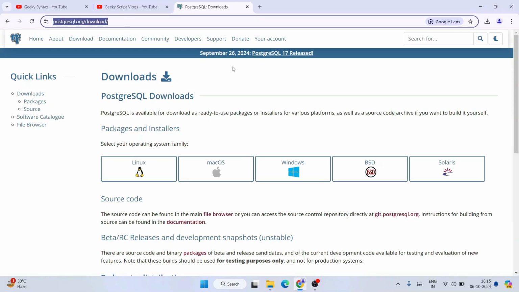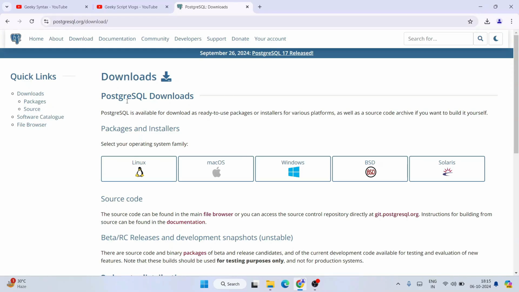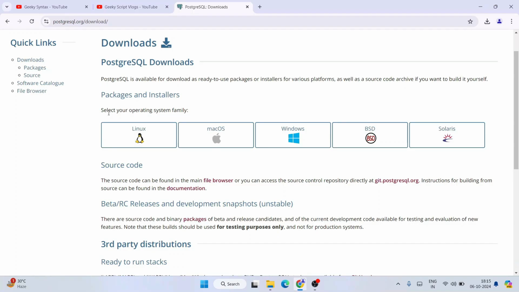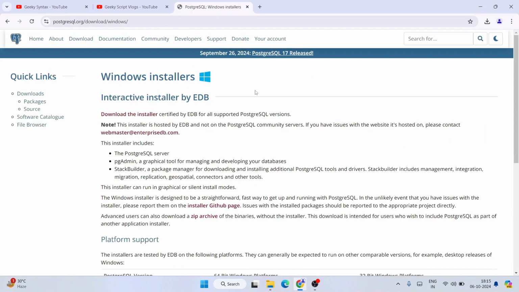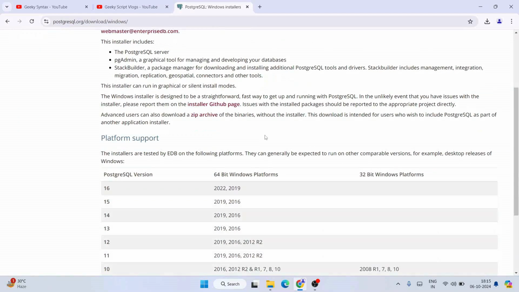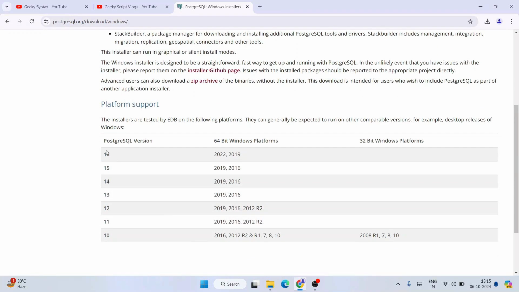Once you are here, you will see that under PostgreSQL download there are a lot of operating systems shown: Linux, Mac OS, Windows, BSD, Solaris, everything. Depending upon what operating system you're using, you proceed with that. For Windows I'll simply click on this Windows, and it's going to redirect to the Windows installer page with all the different PostgreSQL links. You need to scroll down and you will see all the versions that are available, and here you can see that the previous version was 16, and now 17 is also released.